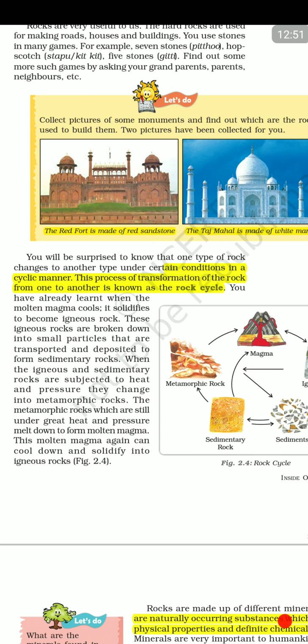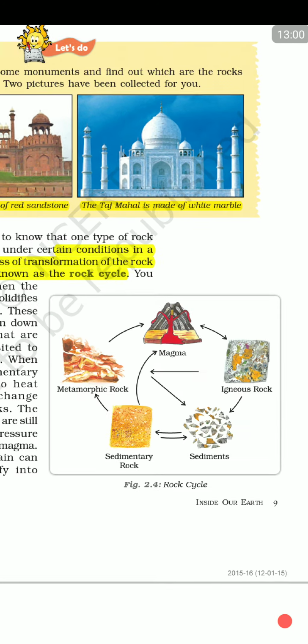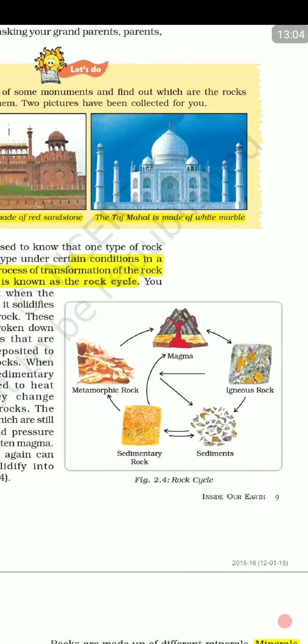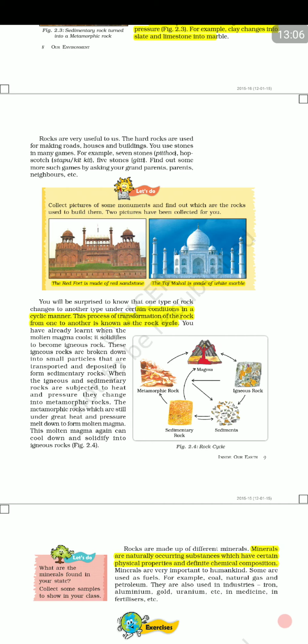Yes, one rock changes to another rock under certain conditions. This process of transformation of rock from one into another is known as the rock cycle, right? So sedimentary rock changes into metamorphic rock, into magma, into igneous, again into sediments, right?